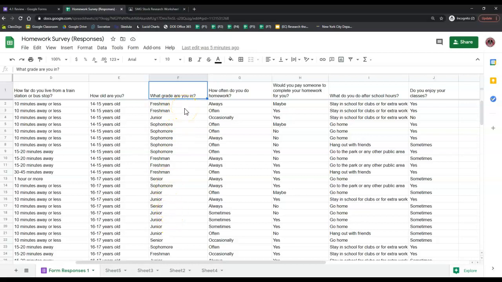Freshmen, sophomores, juniors, or seniors. To figure that out, maybe I want to know which grade level does their homework most often and which grade level never does their homework. Okay, so to sift through the data, you need to first pick the two columns that you want.